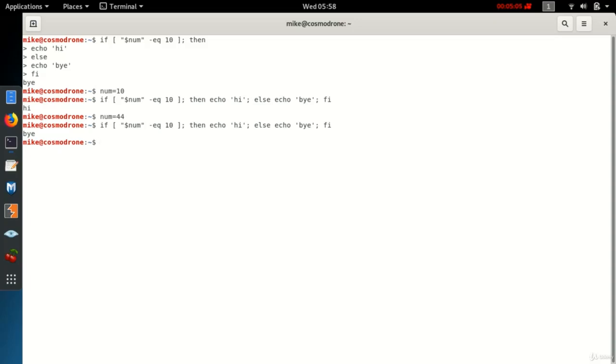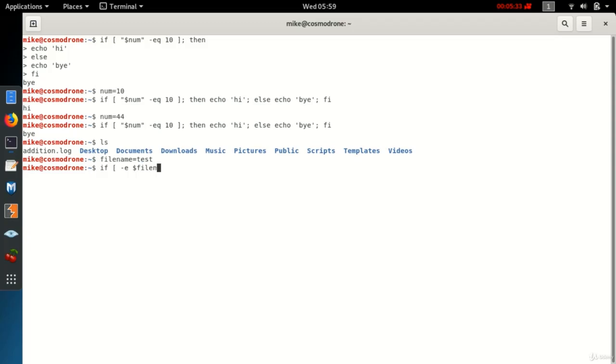We can also run the conditional test in regards to files. So for example, instead of just doing integer comparison, maybe I want to check to see if a file name exists. So I am in here, we'll create a variable, say file name is equal to test. All right, and now I'm going to check if -e, does this file exist, and we have to then give the file. So we'll use parameter expansion, so $filename.